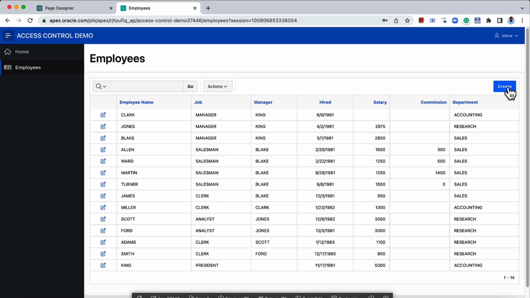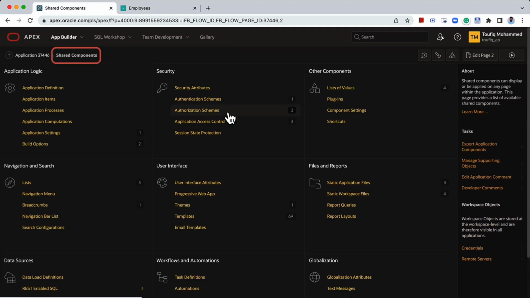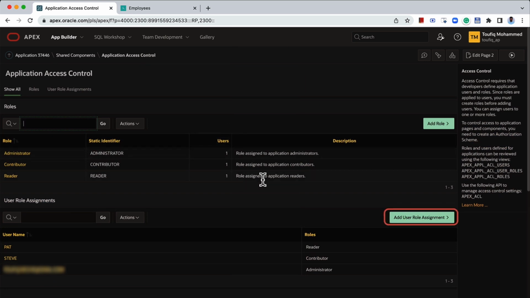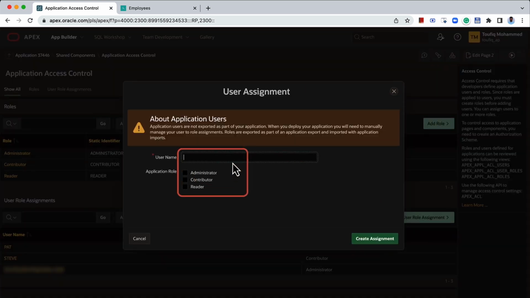This is how you can use the access control administration page to assign roles to application users and control access to specific components. Additionally, you can also assign roles to users from shared components. Go to application access control, and here you can add user role assignments from this page.